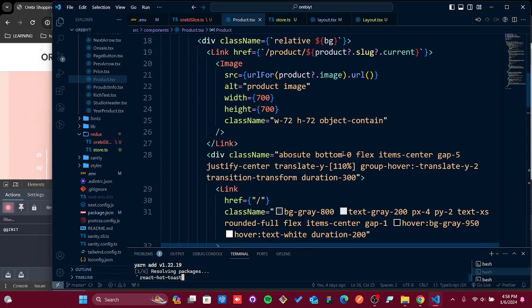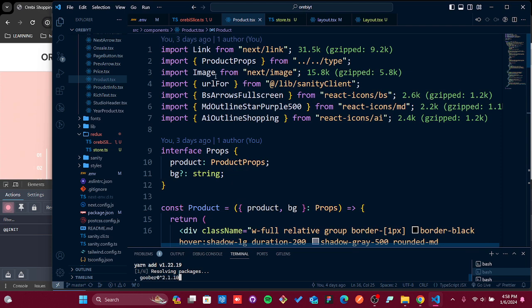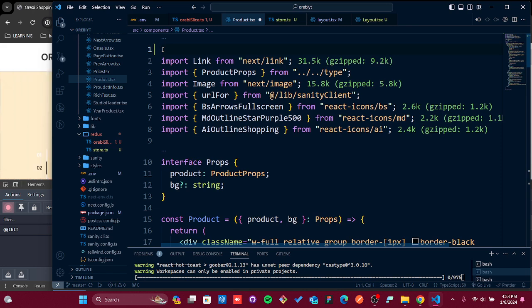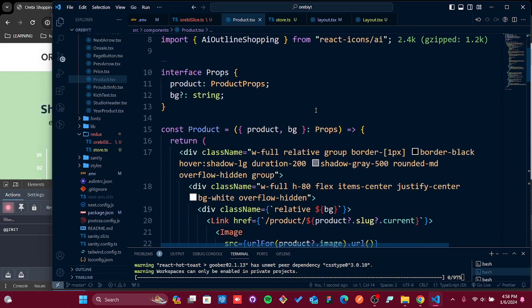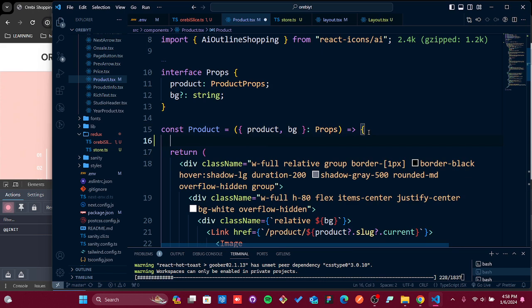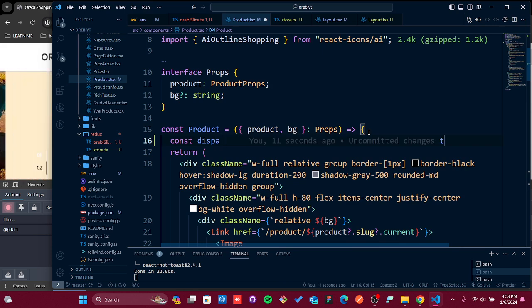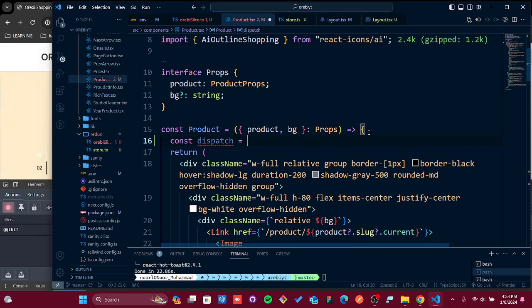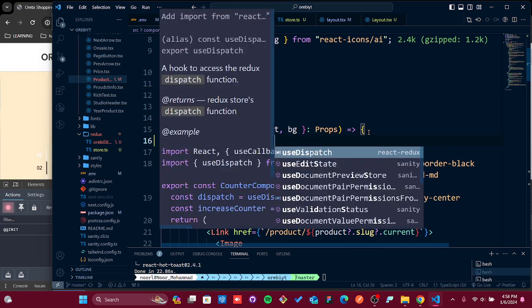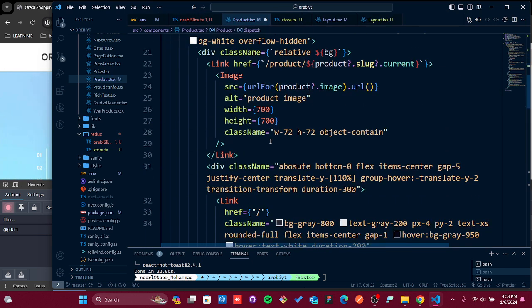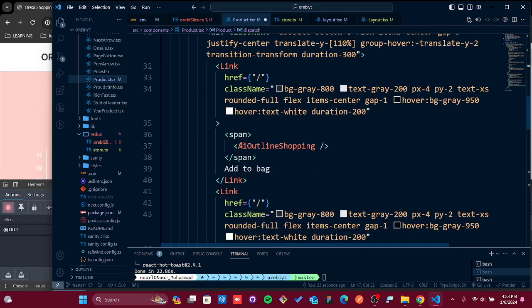And now what is it actually going to be? First things first, you need to remember this product should be a client-side component, because we're going to use the dispatch portion. So it will be use client, otherwise it will not work. Now we need to use the dispatch functionality to dispatch any action to go inside a particular store. So it will be const dispatch, and we will use the dispatch function, not the function, the hook. Now we will dispatch one action here, and what we're going to dispatch is add to bag.